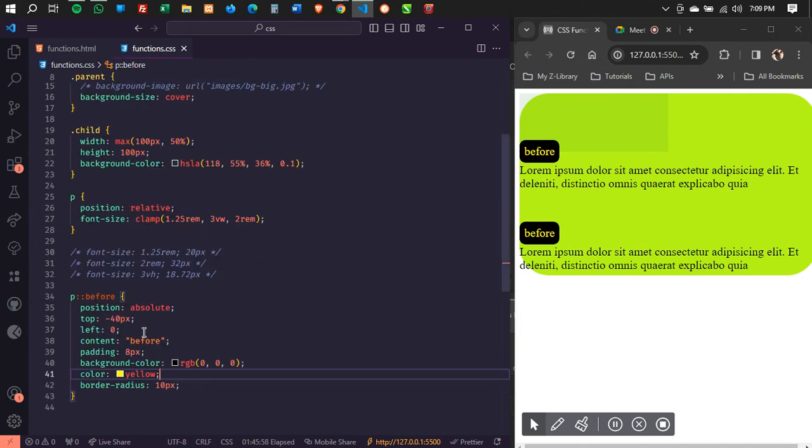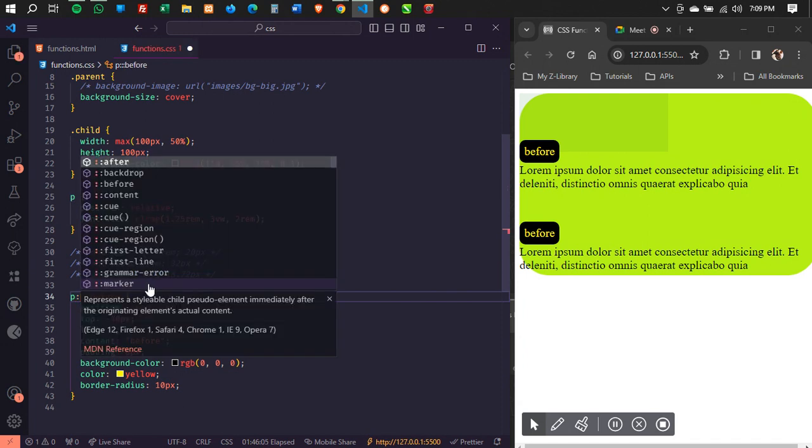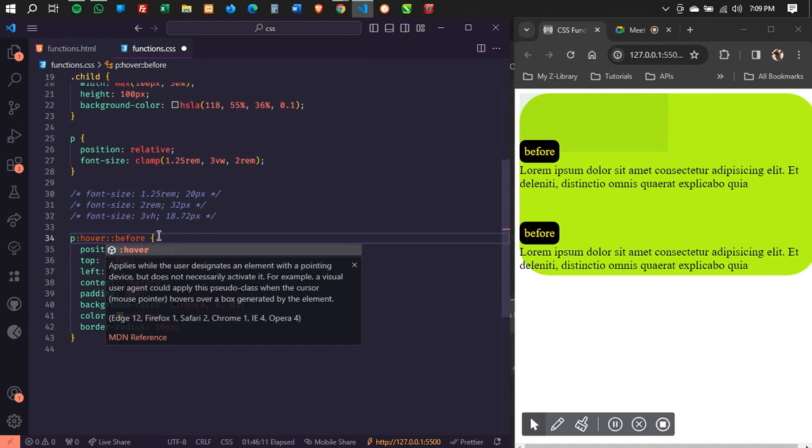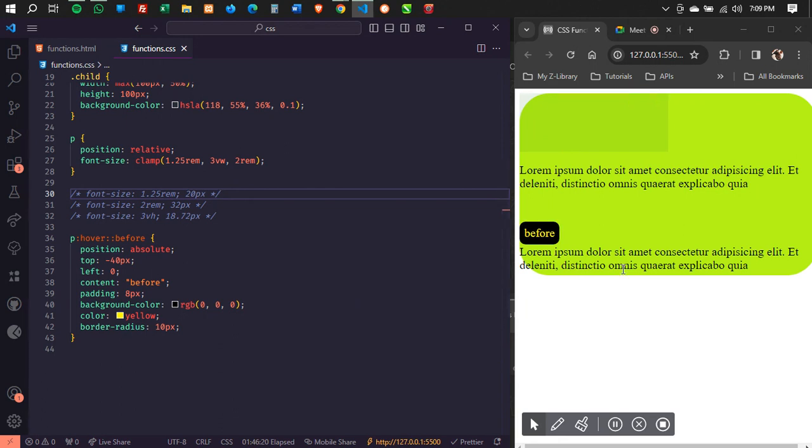But I want this to show only when P is hovered. So I'll just come here and give it a hover state. When it is in the hover state, the before pseudo class will be applied to it. If it's not in a hover state, the before pseudo class will not be applied to it. That is what we are doing over here. Now when I hover this element, you realize that the tooltip is now showing, and when I hover over this, it's now showing.